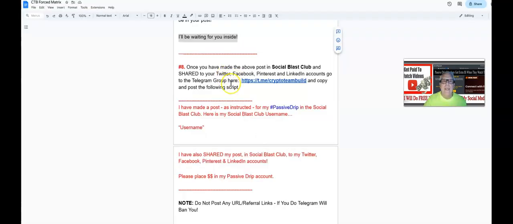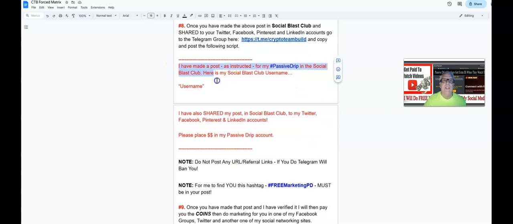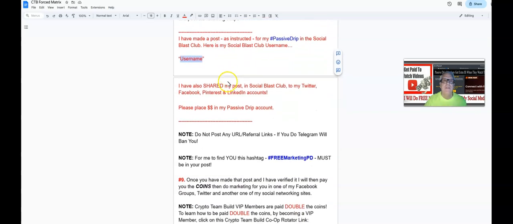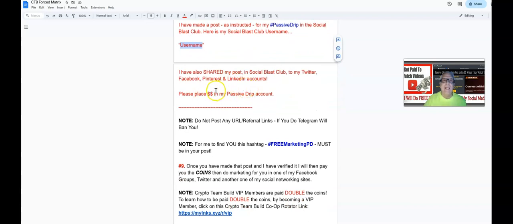So once you do that, copy this and put your Social Blast Club username here and post this message in the Telegram group. Then what I'm going to do is take your username, go over to Social Blast Club and bring up your name to see if you have shared it and if you made that post. At that time, I'm going to place money in your Passive Drip account.